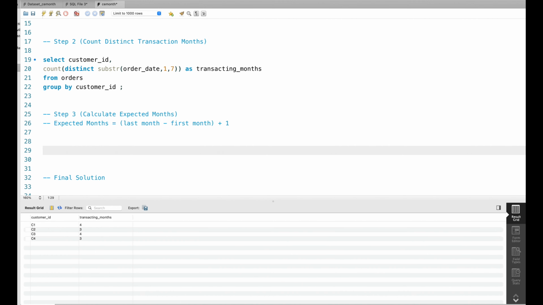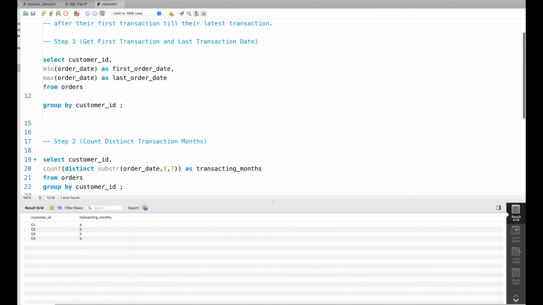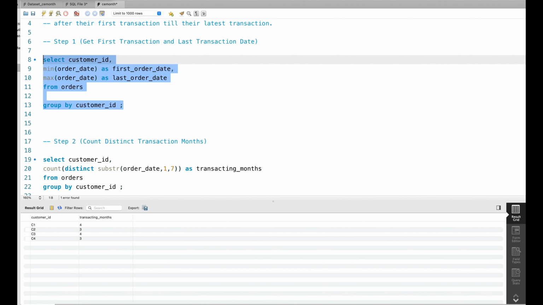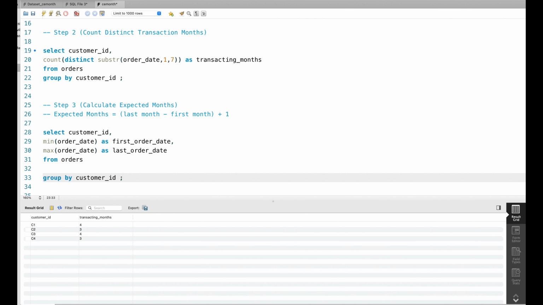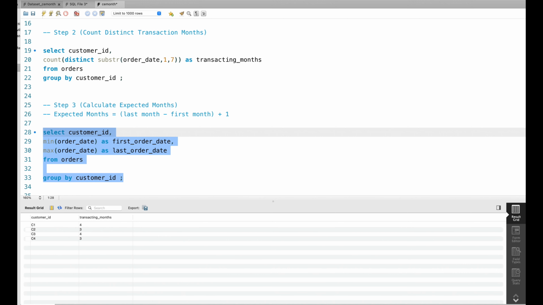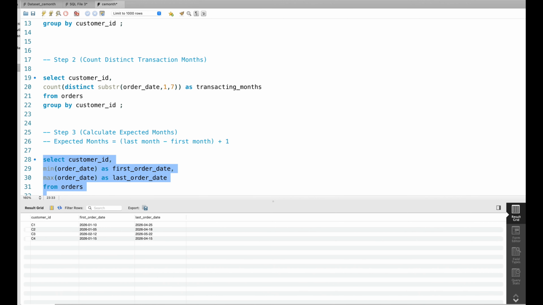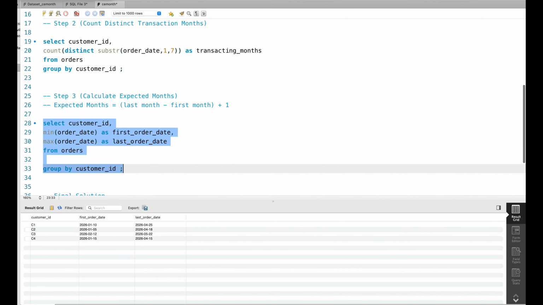Now step 3 is to calculate the expected months for each customer. And this is the most important part. So see how I am calculating the expected months. We'll select our first part, where we have calculated the first and last transaction date. We'll be using that. I'll just copy paste it and run it again. See, we have the first order date and last order date, and we'll be selecting the expected month.